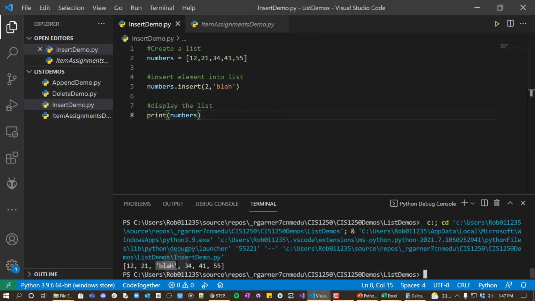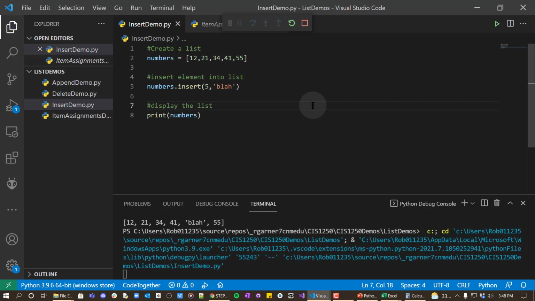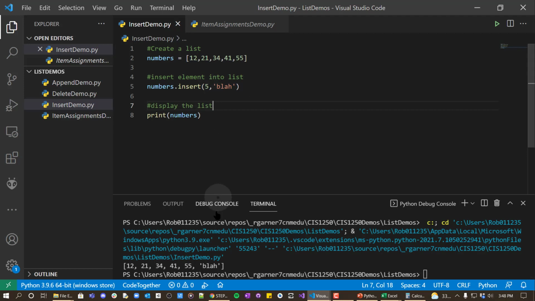And we can see that, yes, we were able to insert blah before 34. Let's say I wanted to put it before the 55. So 0, 1, 2, 3, 4. If I put a 4 here, it should insert it between the 41 and the 55. And yes, it did. Let's say I want to put it after the 55. I put a 5. That's actually off the end. I could probably use an append for that. Let's see if that works. Yes, that actually put it at the end.